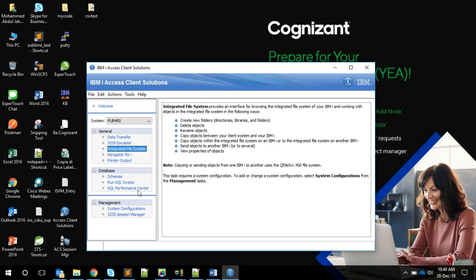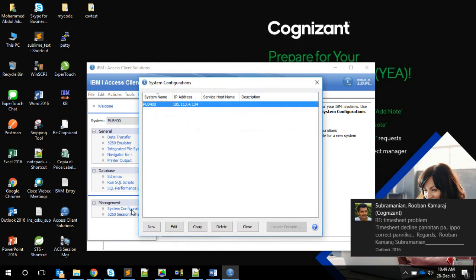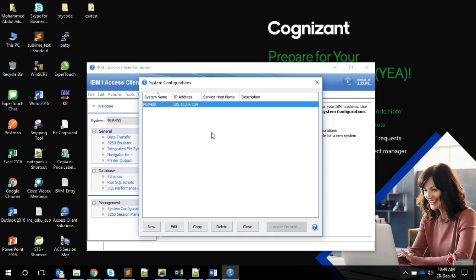There are a few things here. I can go to the system configurations, and you can add or remove. Basically, here I have already added the Pub400 IP address.